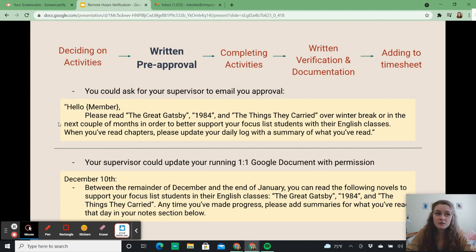I know that when I served as a Promise Fellow in White Bear Lake, I surveyed all of the English teachers before winter break and asked them what they'd be reading for the remainder of the year, so that I could potentially read up to 5 or 6 books during my winter break. It doesn't mean that you have to read all of them, but just having that as an option for you if you are trying to get ahead on hours, I think it's a really nice way of making sure that you're not falling behind.